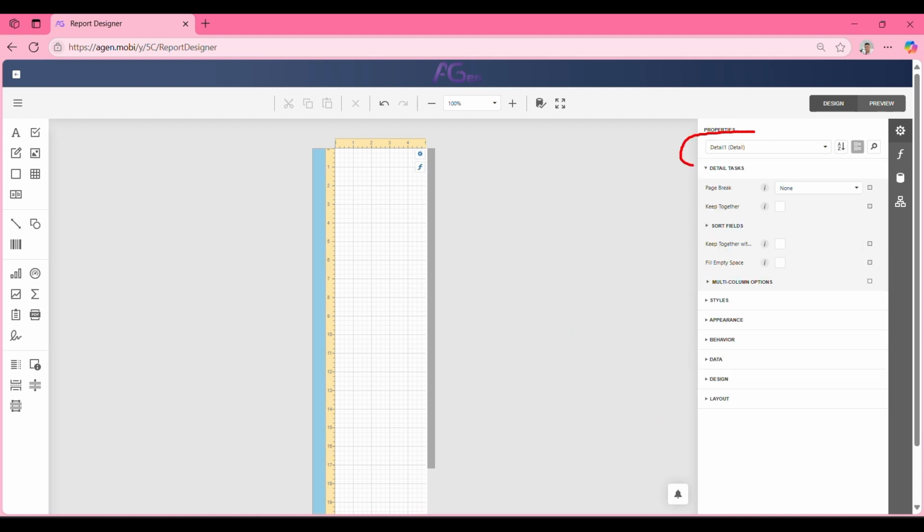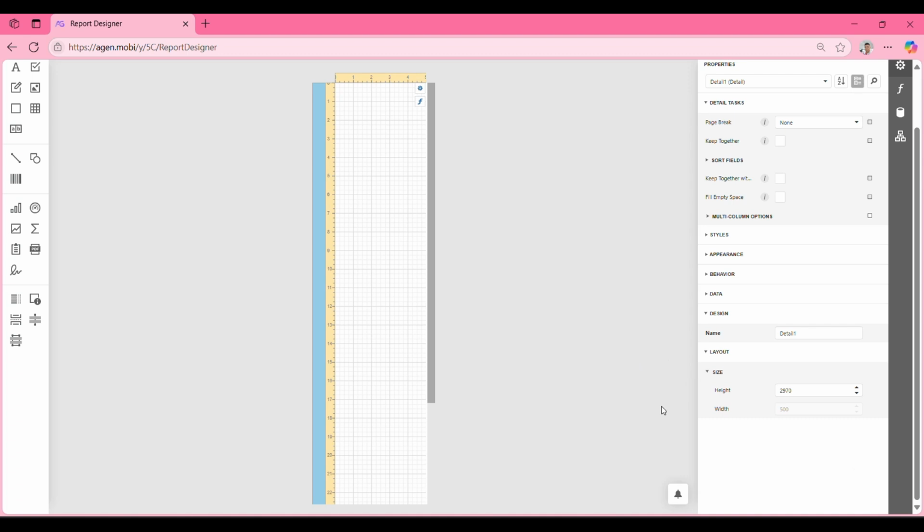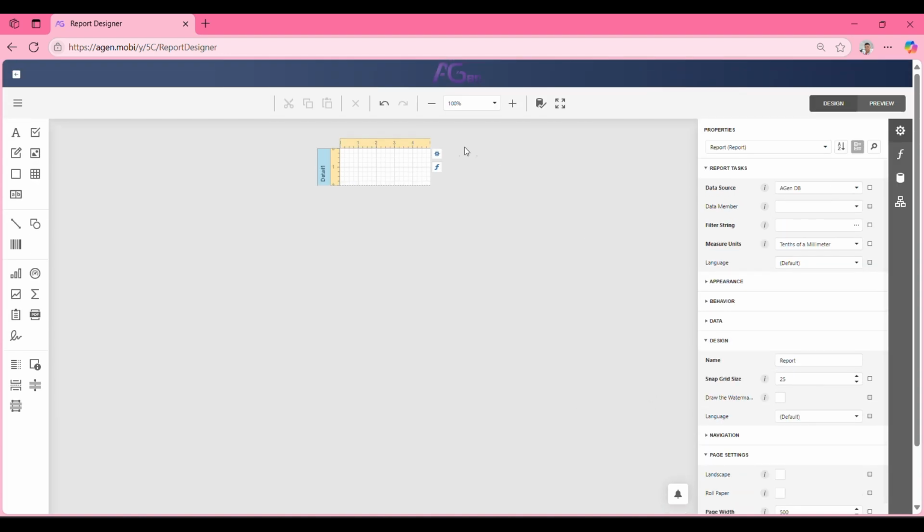Then go to the top of the properties. Now change the report to Detail 1 Detail. Now go to Layout, then Size. Change the height to 200. You will see the design page adjusted to your label size. If the view is too small, go to the center of the design page. Now change it to 500% for easy designing.